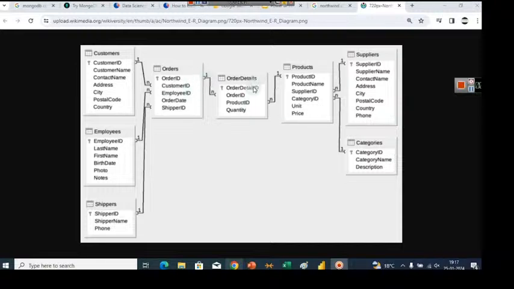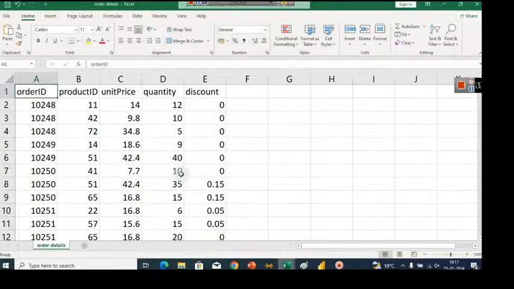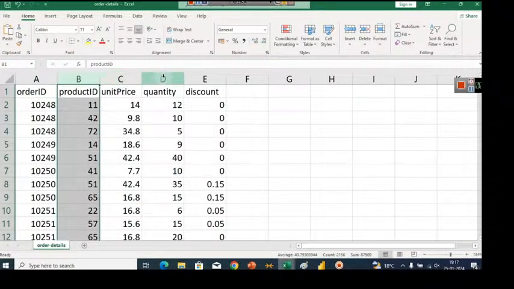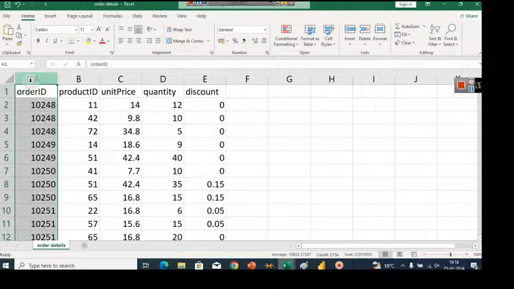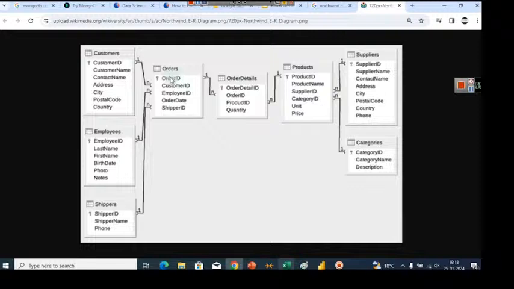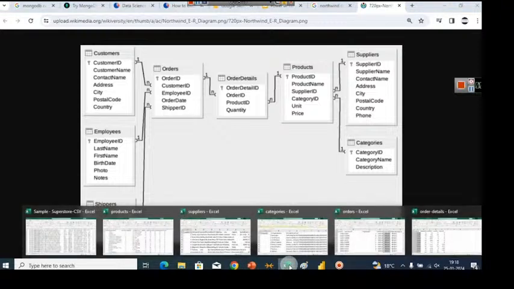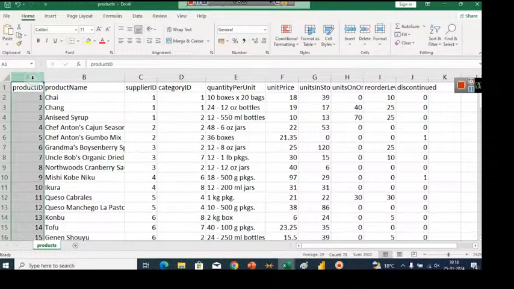Here you can see order details is connected with orders, and order details is connected with products. If you go to our table and see order details, we have product ID, and this product ID is a foreign key here. Even the order ID here is also a foreign key. The order ID is the order ID of the orders table, and the product ID is the unique primary key of the products table. Every product has a unique ID. All products have their individual IDs.